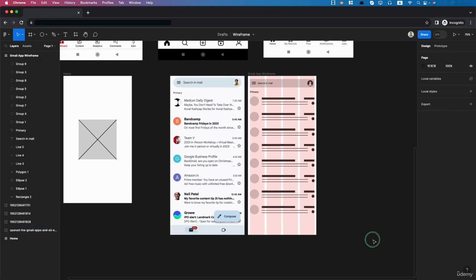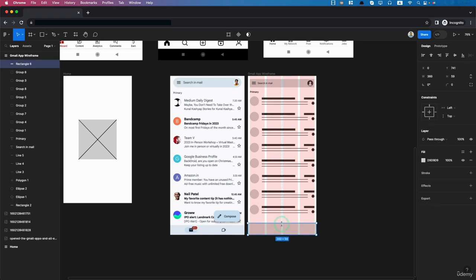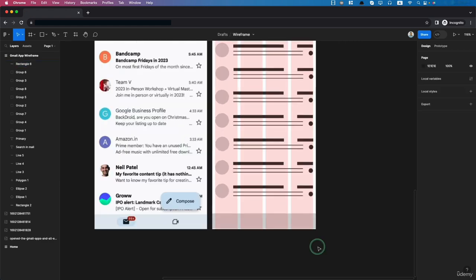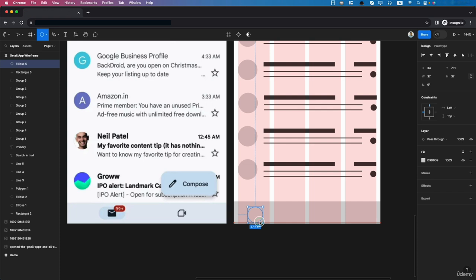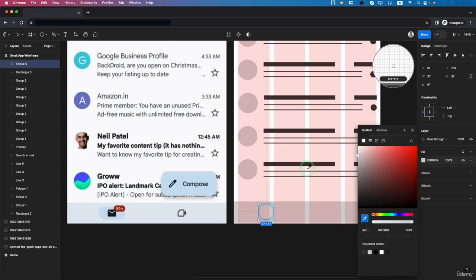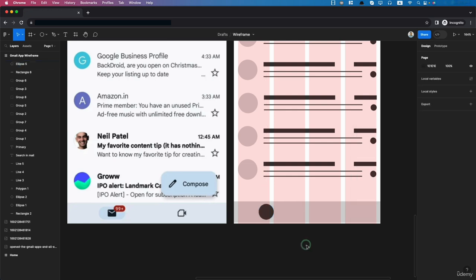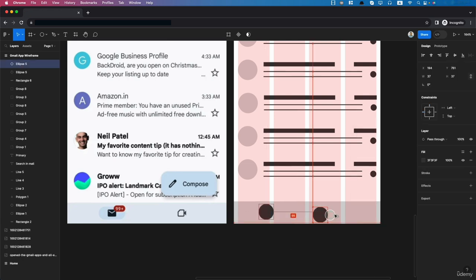Then we have a footer, so let's make a footer. Click on rectangle and create a rectangle like this. So I will add the height as 40. Let's make it like 50. Okay, and now we have those two icons, so let's just add placeholder like this. So this one will be here and change the color to dark blue and just duplicate it.